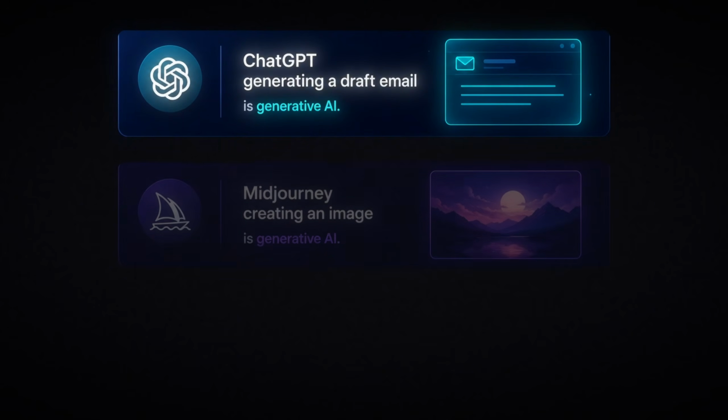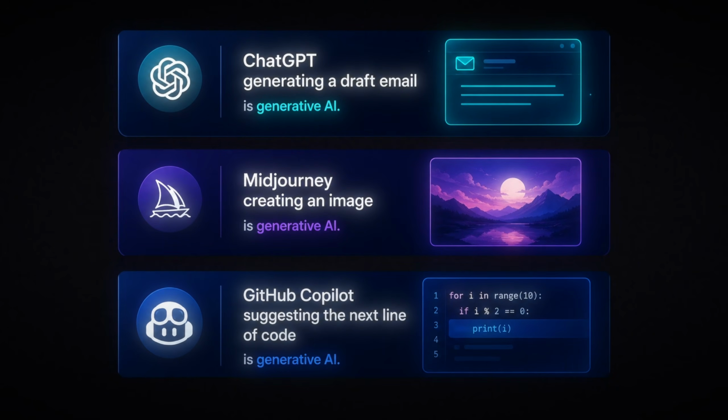ChatGPT drafting an email, that's generative. Midjourney making an image, also generative. Copilot suggesting the next line of code, also generative.